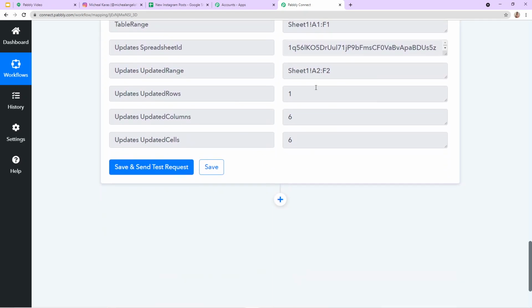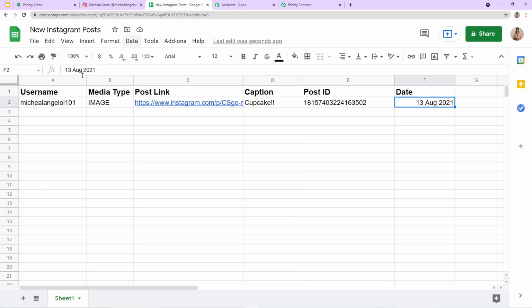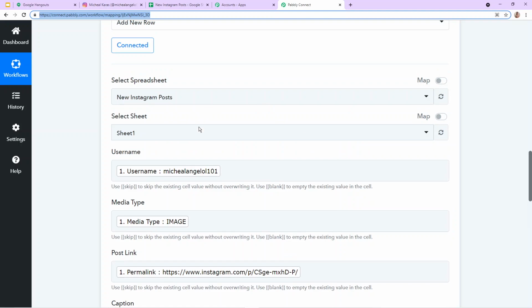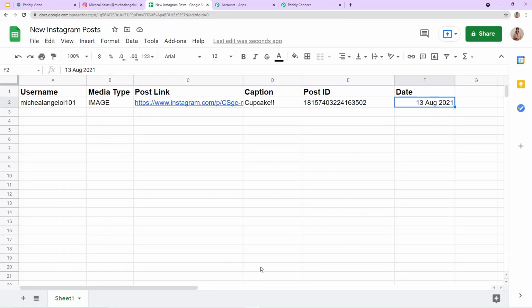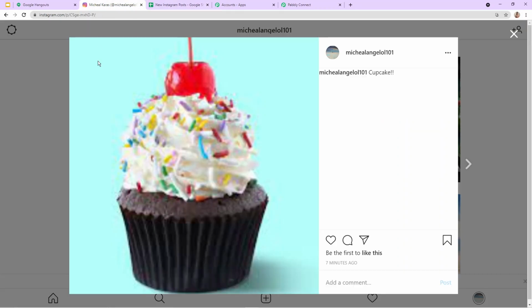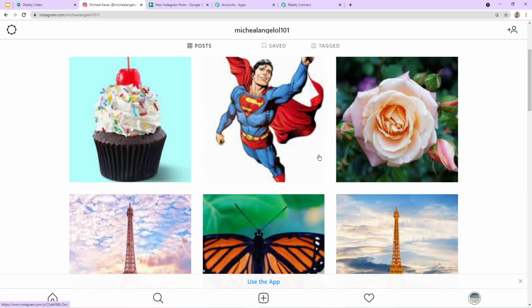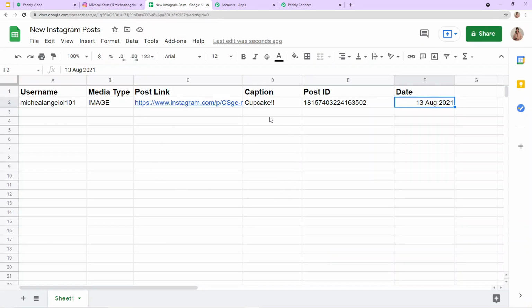Here the response received is showing that the row in the sheet is updated. Let's move on to our Google Sheet and check if the data is updated here or not. Okay, perfect. As you can see, I just clicked on save and send test request and this data which I mapped here is updated into my Google Sheets. But now we have to check by making a new post in Instagram, and then we will directly check in the spreadsheet if the data is updating or not.